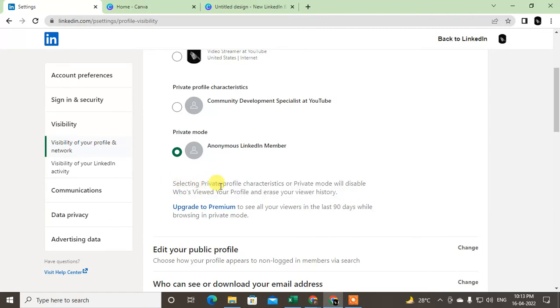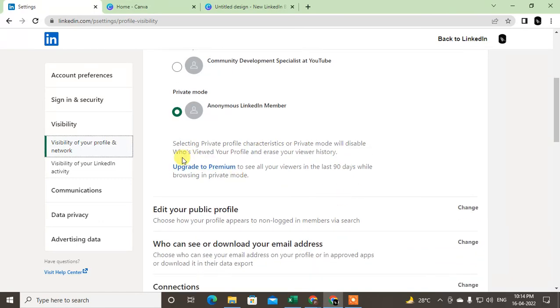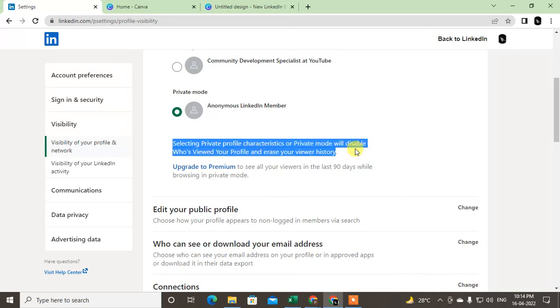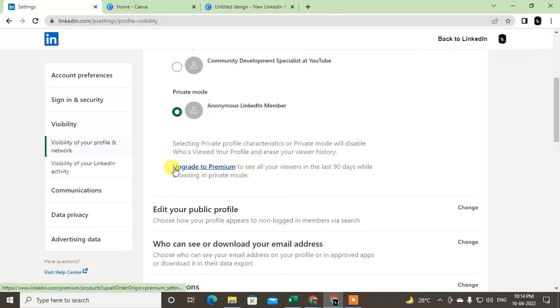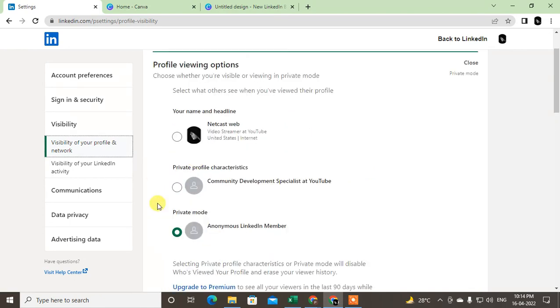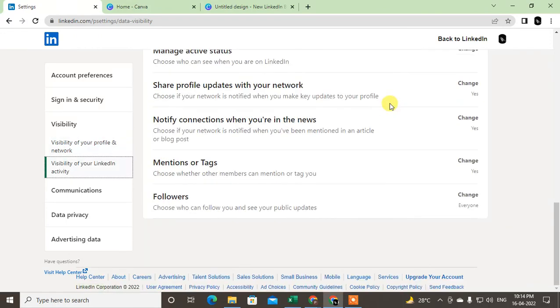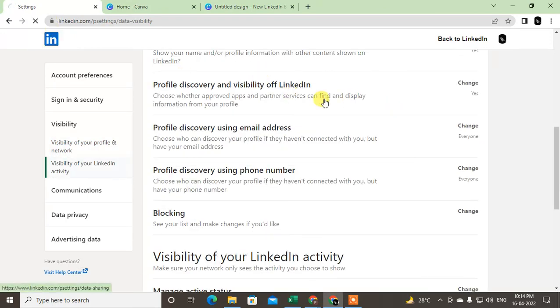Before you select private mode, just read this note. Selecting private profile characteristics or private mode will disable who viewed your profile and erase your viewer history. So you will not be able to see who viewed your profile, and it will erase your viewer history, but you can still use these features in private mode if you upgrade your account to Premium. Just click on private mode and close it, and it will be saved, and now you can check LinkedIn profiles in private mode.